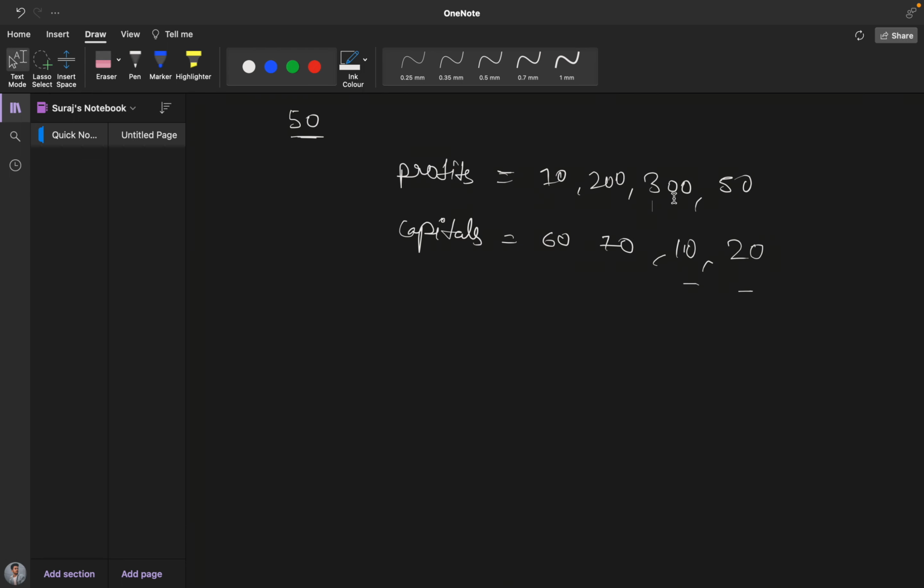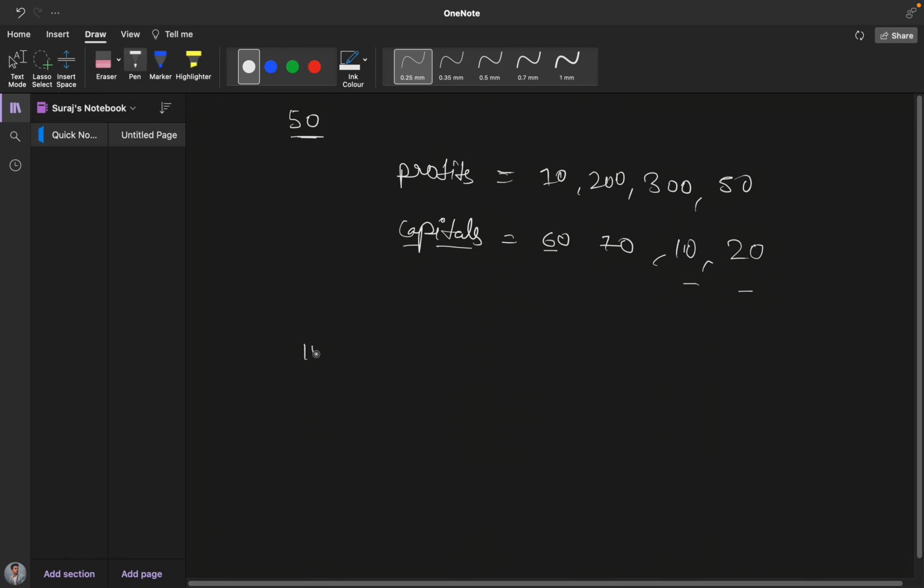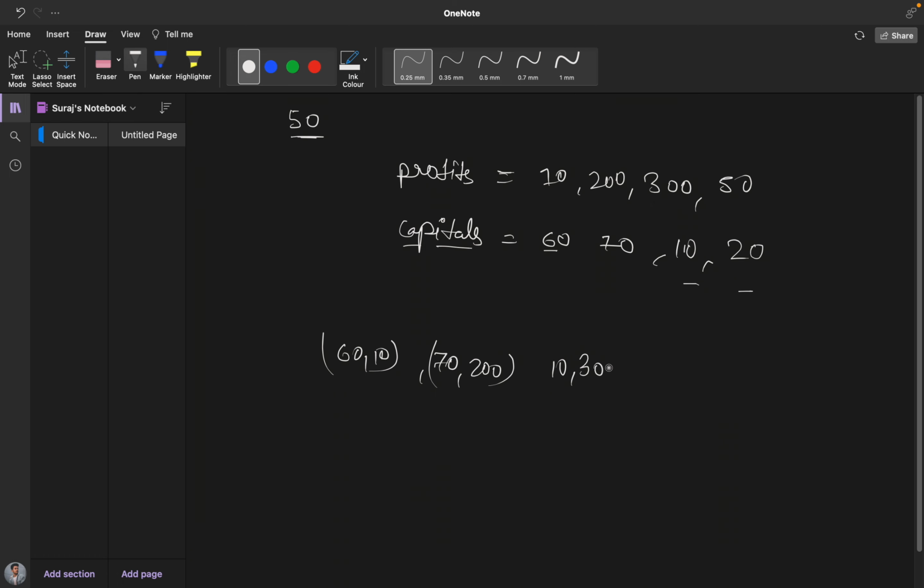This is the brute force idea, but I want an optimized solution. One thing I can think of is that I will sort the array by capital. But before that I have to wrap them up in a single array, making pairs: 60 comma 10, 70 comma 200, 10 comma 300 and 20 comma 50.